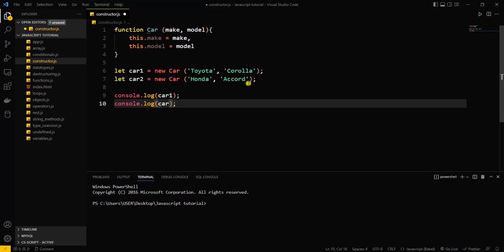So let's save, come down here and run the code, and we say node, what's the name of the file? Constructor. And running our code, we get this car, make Toyota, and model Corolla. We get another car, make is Honda, and the model is Accord.